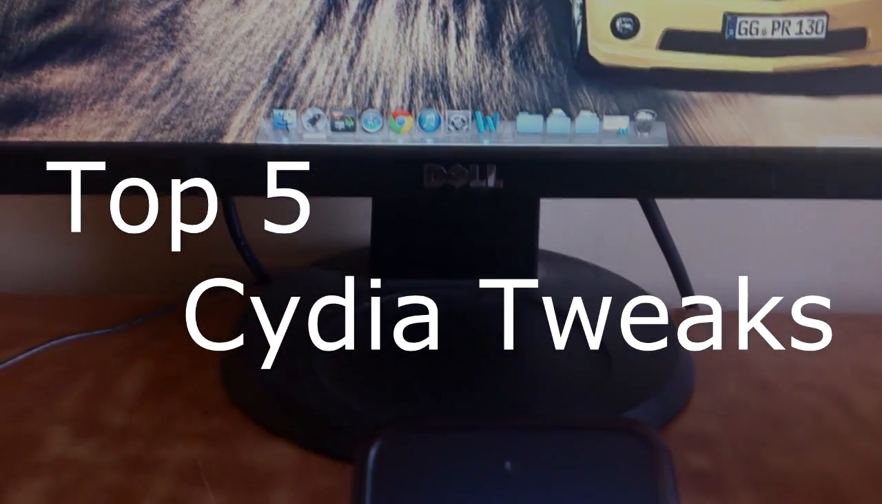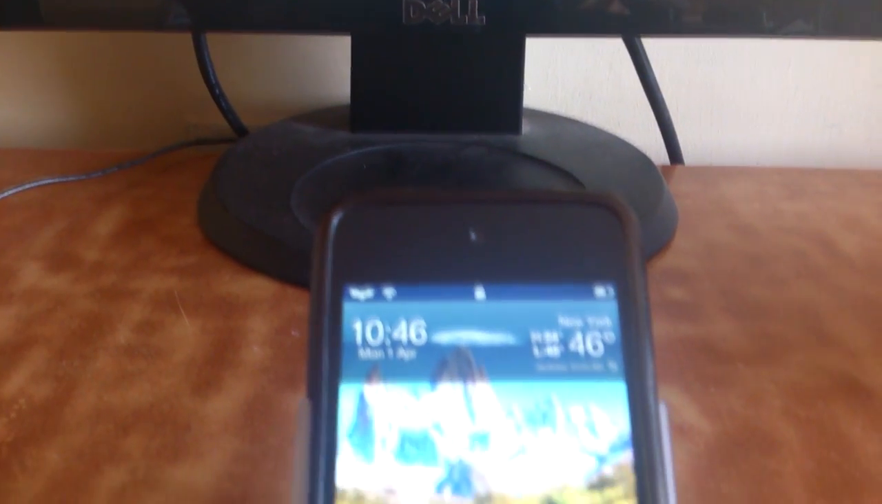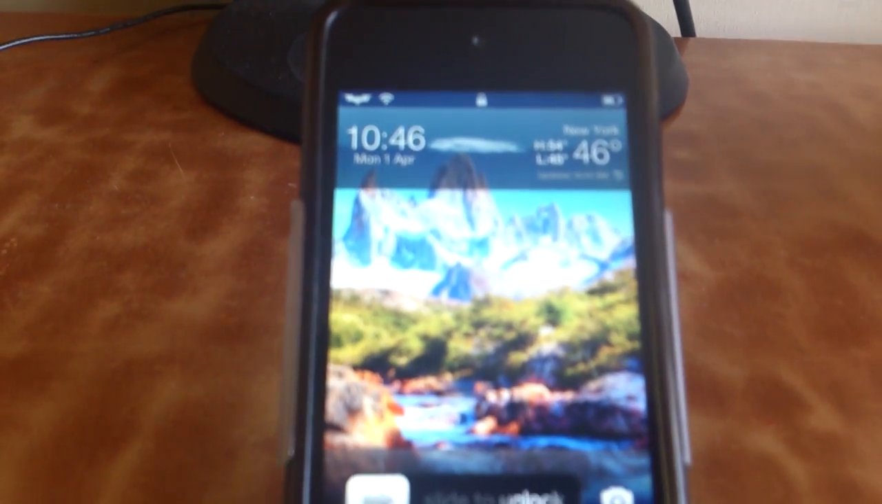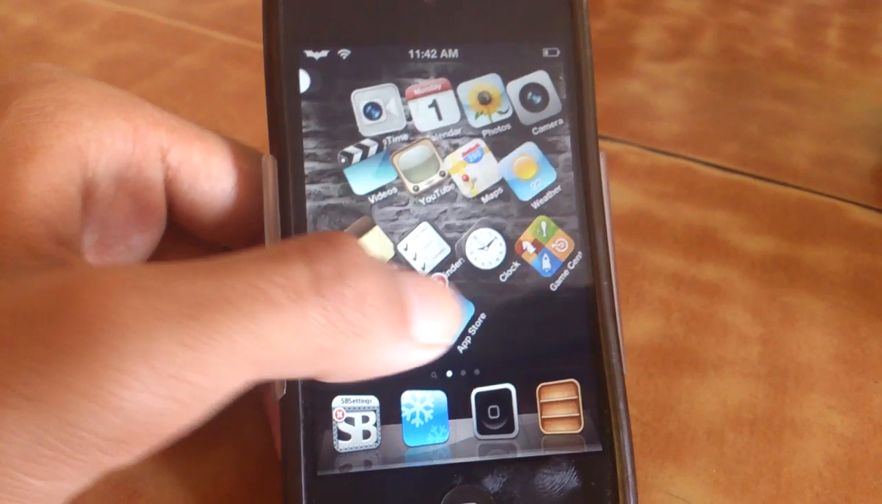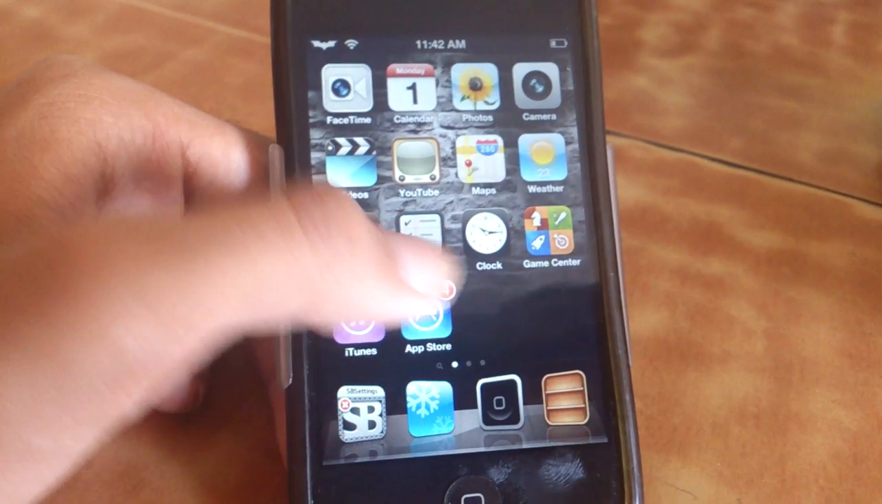What's going on, guys? In this video, I'm going to talk about the top 5 Cydia tweaks for your iOS device. If you are new to jailbreaking, this video is for you. So basically, in this video, we are going to talk about the top 5 Cydia tweaks which will help you enhance the interface of your iOS device.